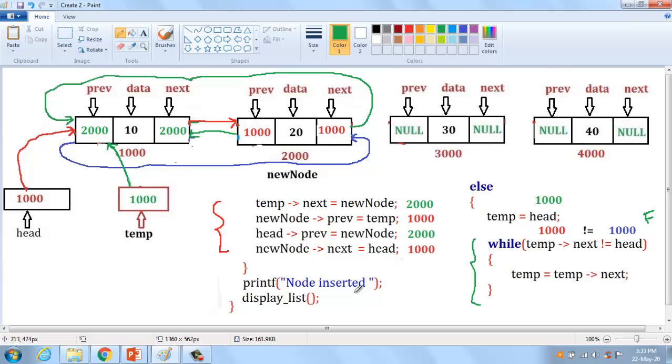Okay, if you are going to try to insert another new element, we have to follow different scenarios. Okay, they are similar scenarios. Alright, and then check whether the list is empty or not. If the list is not empty, meaning there is some element present in the circular doubly linked list, in that case we have to follow the else part. Okay, in this else part, temp equal head. What is temp? Temp is pointing to the first node in the list. That's the first node, 1000.